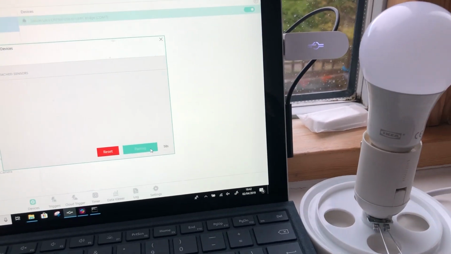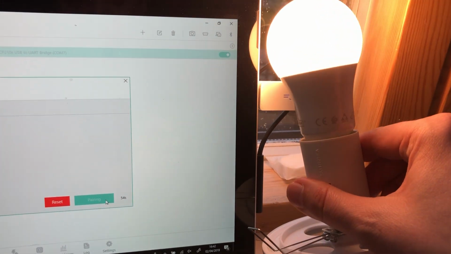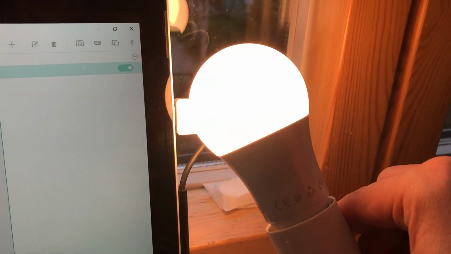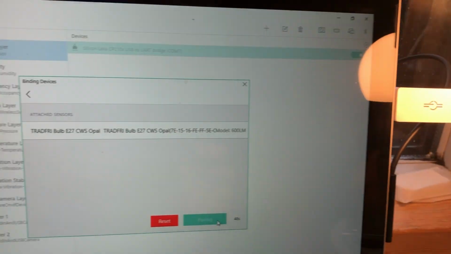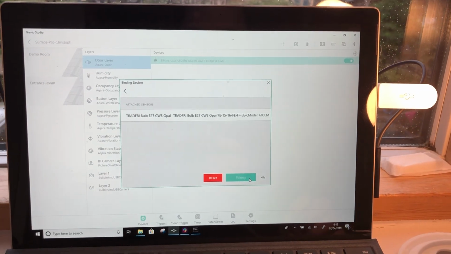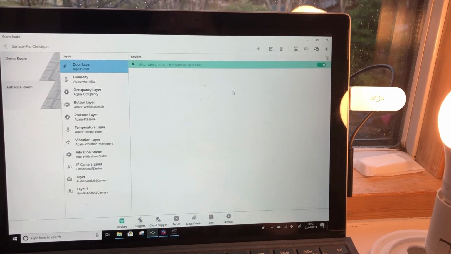And once it's pairing, right, you can switch on the light again, which is also in pairing mode, and now you have to hold it really close to your dongle. There you go. It's just appeared here. So now what you can do is you can use it in your actions.